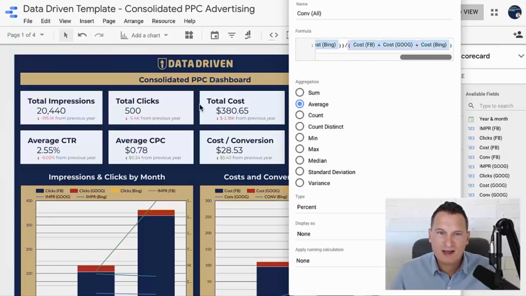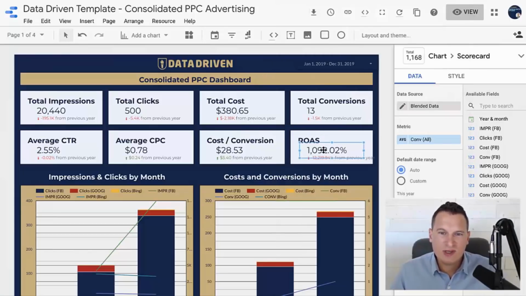Then we divide that by our cost, the 380.65, and then you multiply it by 100, or you do it as a percentage, and that's how we're getting our percentage here. Now, I don't think that's the perfect ROI. It should be more like 900%, but it's going to be okay for this first version.